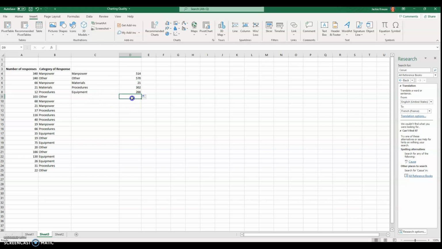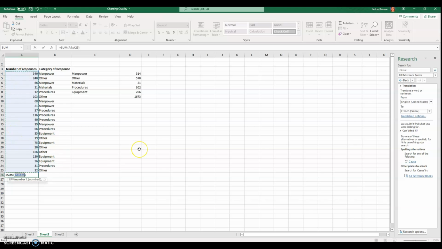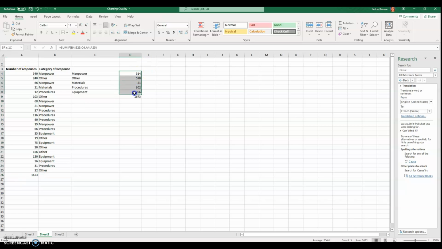Now, one thing I always like to do is make sure that these summed numbers match our total number of responses. So I'm going to come back to the home tab, hit auto sum, and hit enter, and I have 1673. I'm going to come down here, auto sum the total here, hit enter, and I have 1673. So I know that I have properly summed all of these values into category values here.